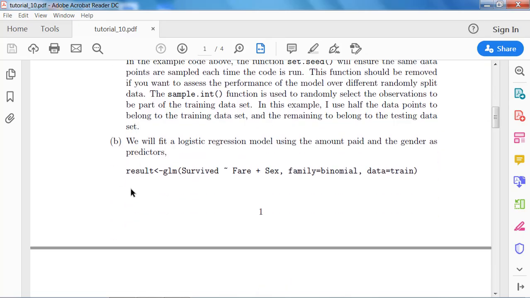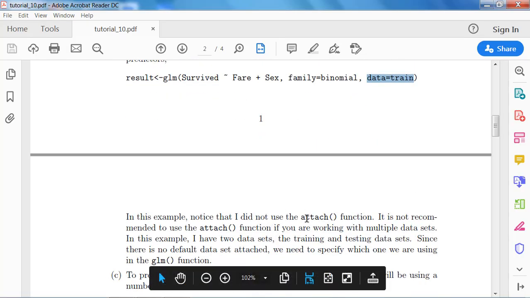To fit a logistic regression model, we're going to use the training set. Notice the way I wrote it over here, and remember again, I didn't use the attach function. Response variable, predictors, family equals binomial for logistic. And here I put data equals train. So it's telling R that in this function, I only want to use the training data set.